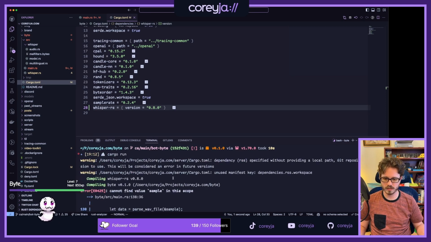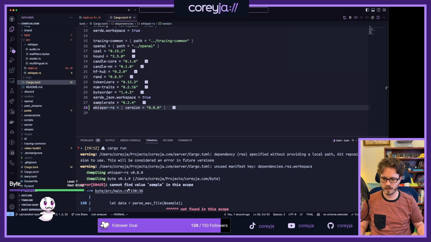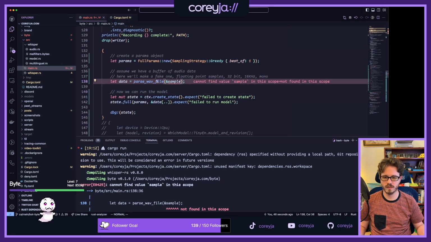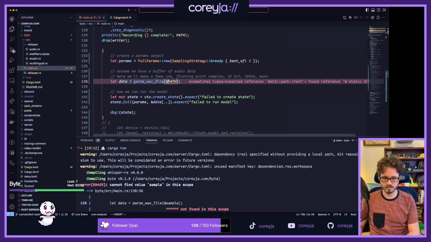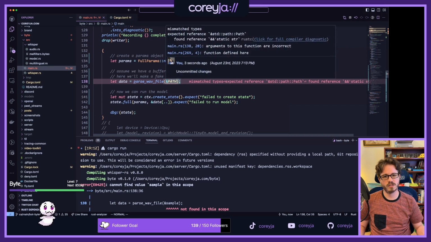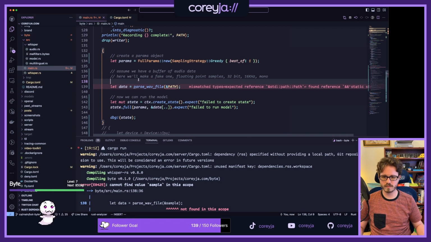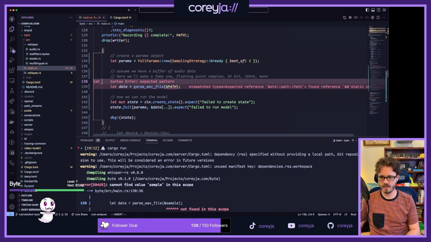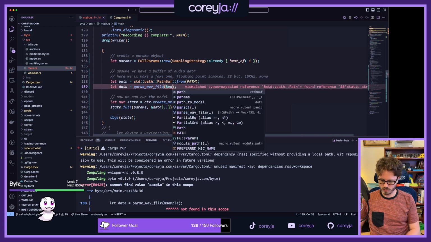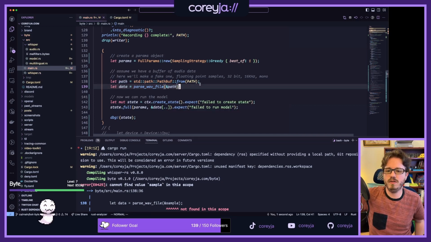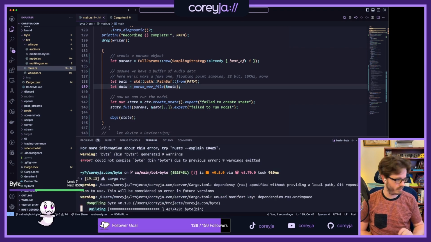Okay, what did we break? Ah, we don't know what sample is. It takes a path. Yeah, so it's just path. Expected, oh, okay. Wait, what do you expect though? If it's a path, so I can do let path equals path buffer from path. Yeah, that. Return that. There we go. Okay, now will you compile and run? Let's find out.